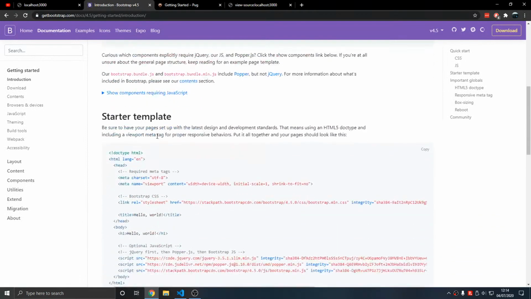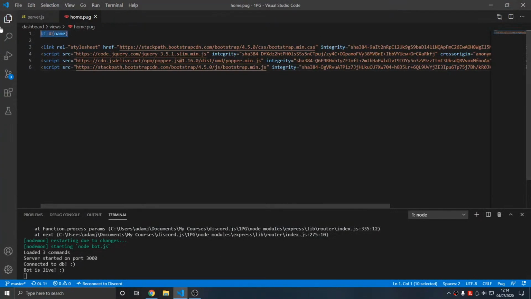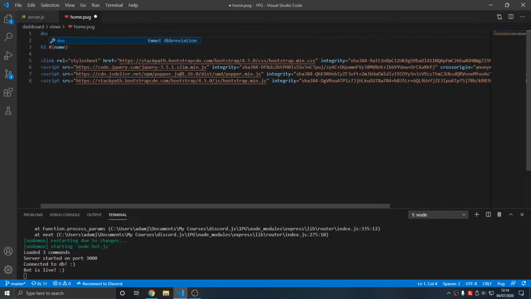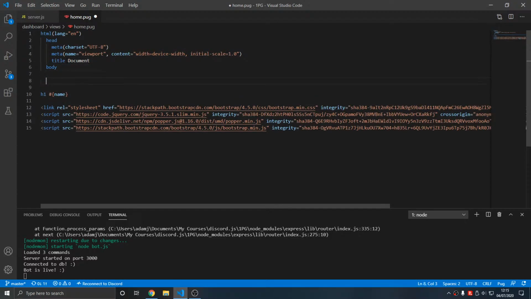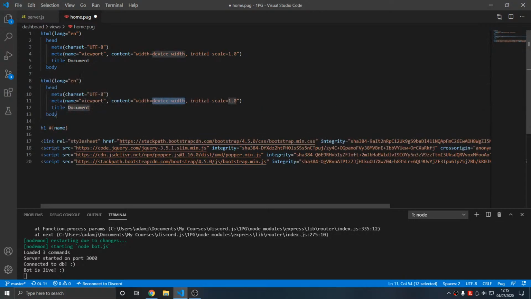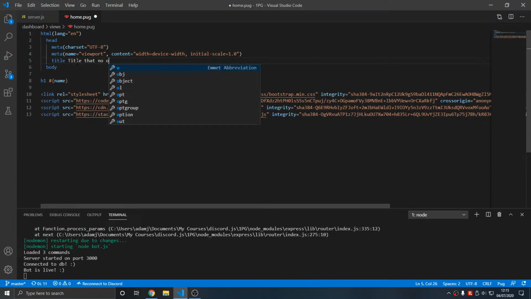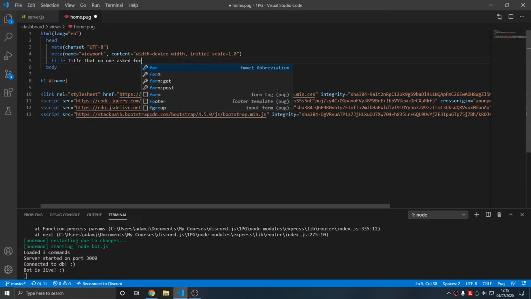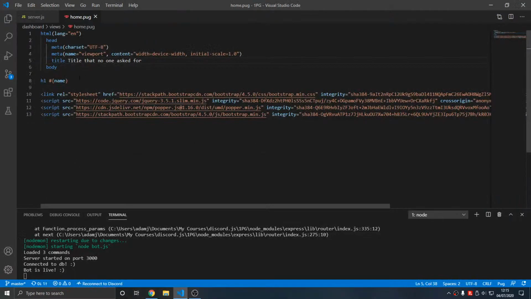So now, this is the starter template that we'd use if we were using EJS, but we're not using EJS. We are using PUG, and this is a PUG snippet, so you just type doc, there should be a doctype here. Title that no one asked for. So if we type that, title that no one asked for, so we have our correct syntax here.